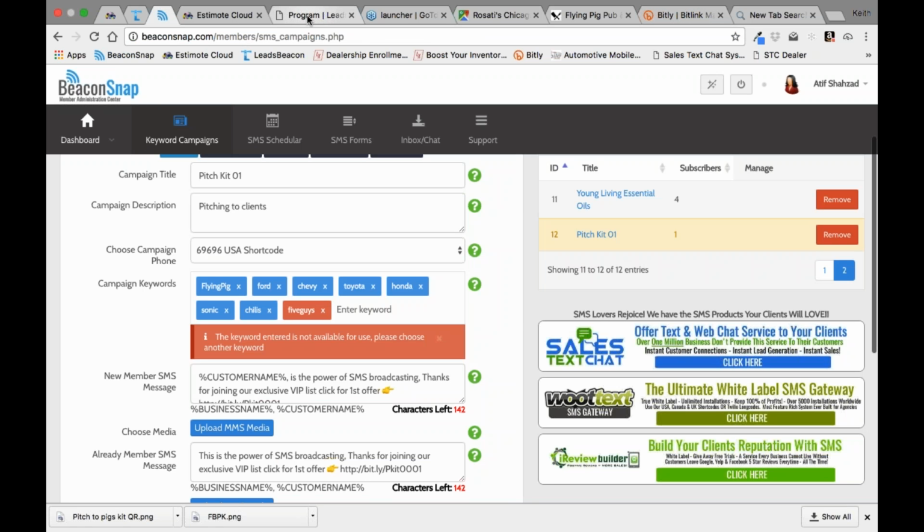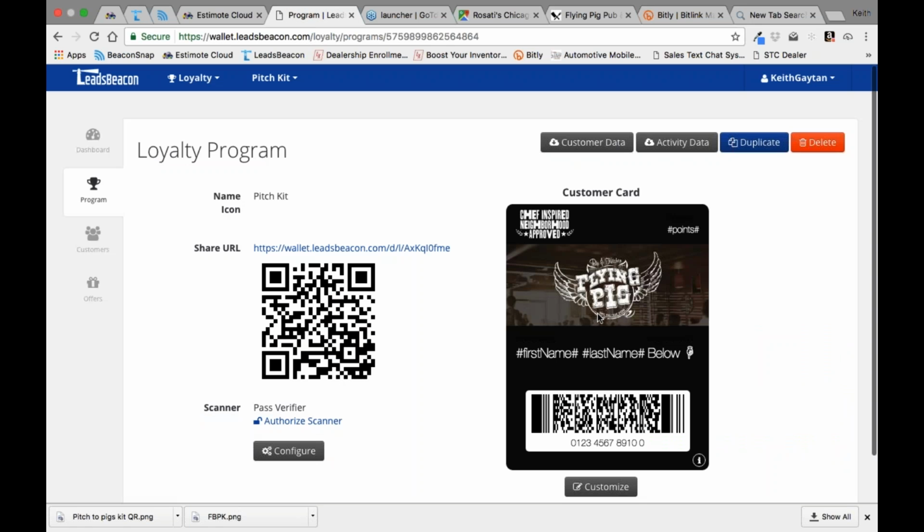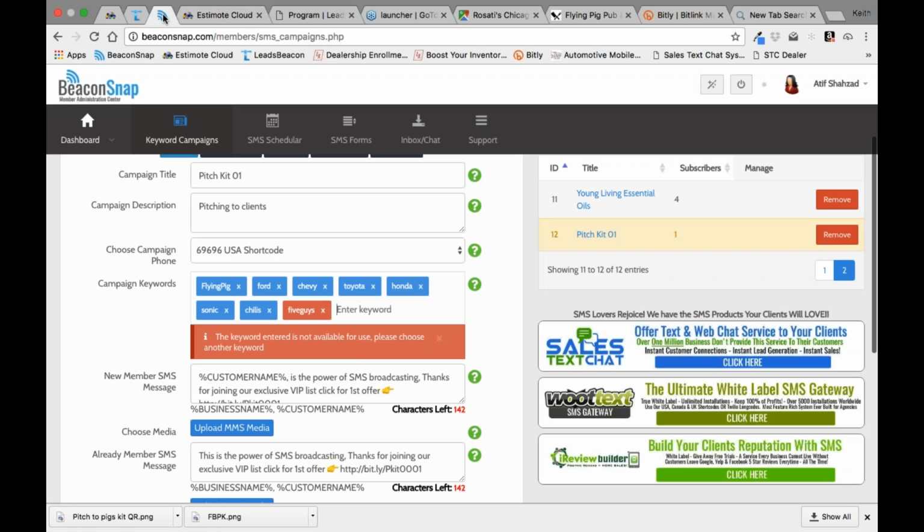So literally the only thing you guys have to change to go sell your next business and pitch them is change the pass. You don't have to change anything else, because all of this is going to work exactly the same. You're just going to add in the name of that business. And look at that: Ford, Chevy, Toyota, Honda, Sonic, Chili's, all available.